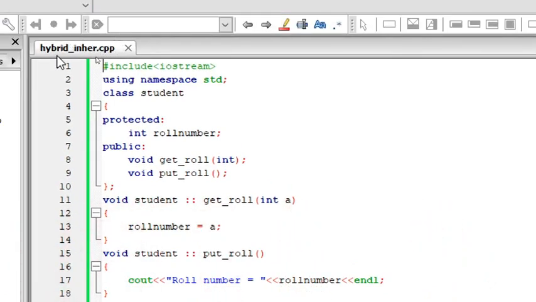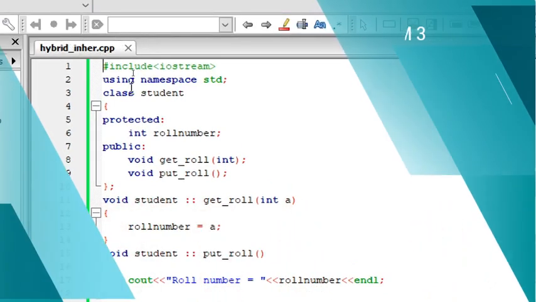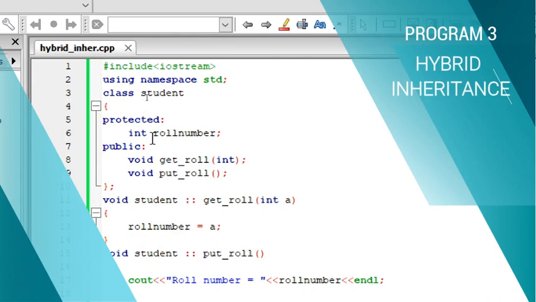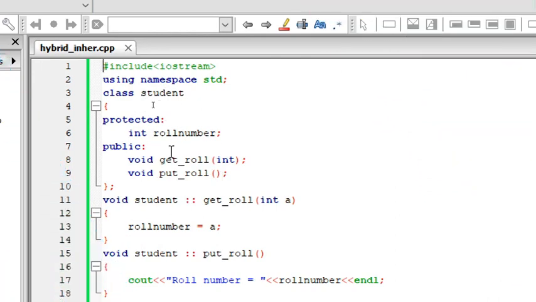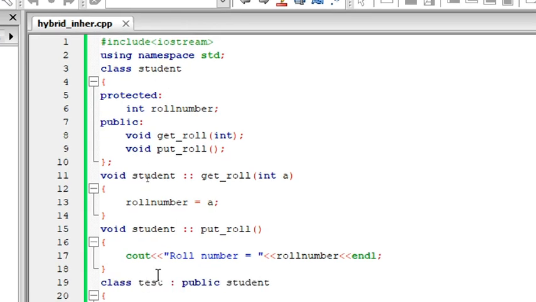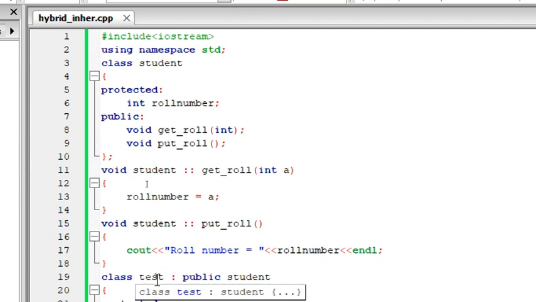I created a new file hybrid_inherit.cpp. Now I have copied the multi-level program here. Since I'm going to follow the same concept, I'm going to add one more base class here. Since I told you that we are going to follow the multiple and multi-level. Multi-level we already have student, and then we have test, and then we have result.